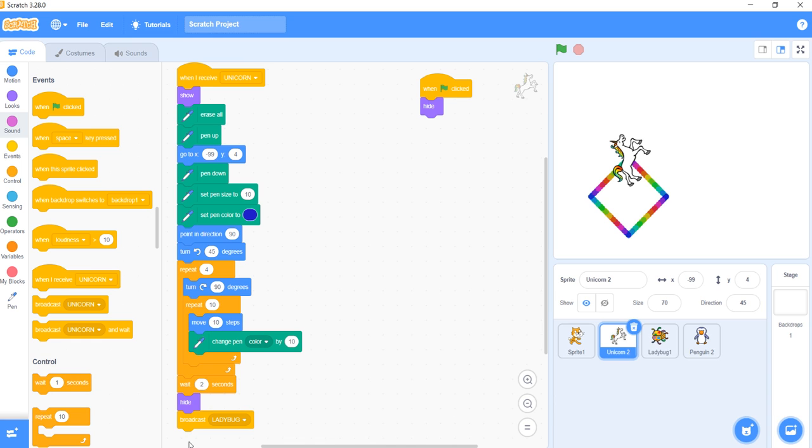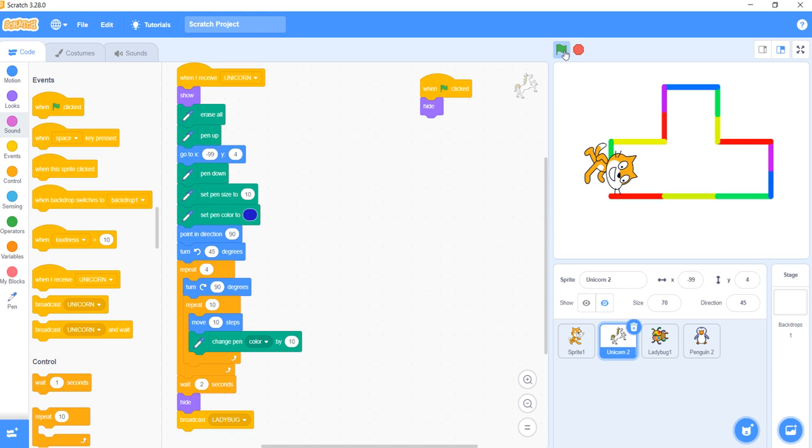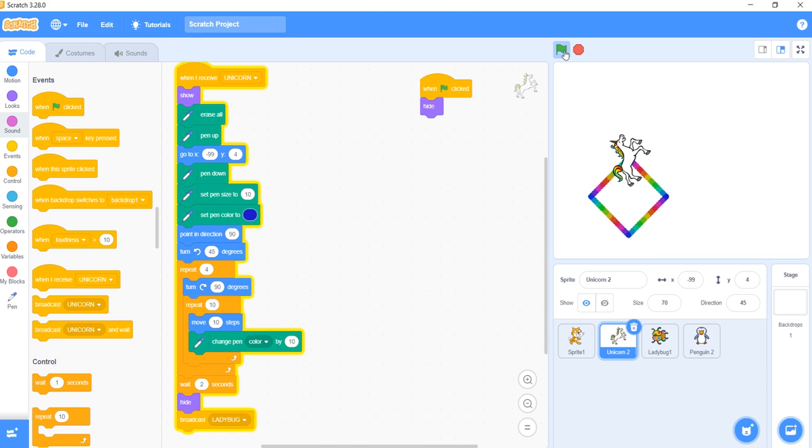Okay, so here we have done till the unicorn thing. So we have created two shapes, children. I'll show you here, and see, first one it will wait and unicorn, the second one. Okay, then it will call the ladybug. So children, rest of the coding will do in the next video.